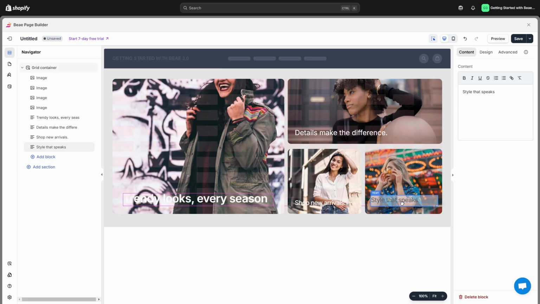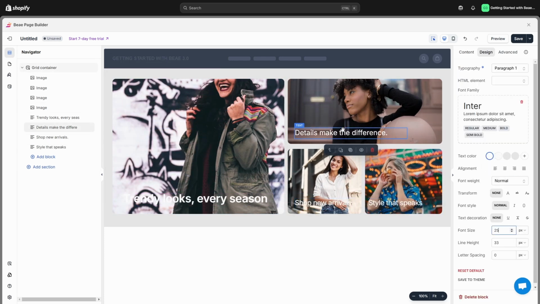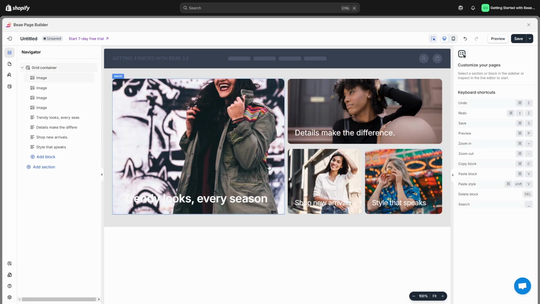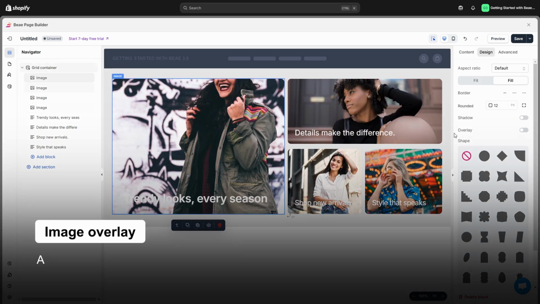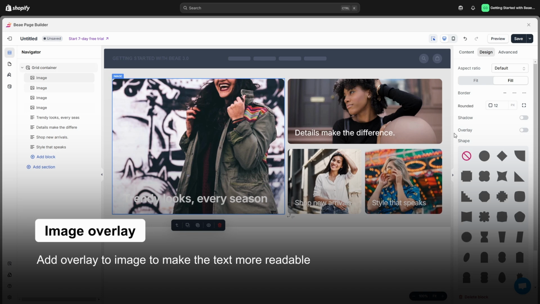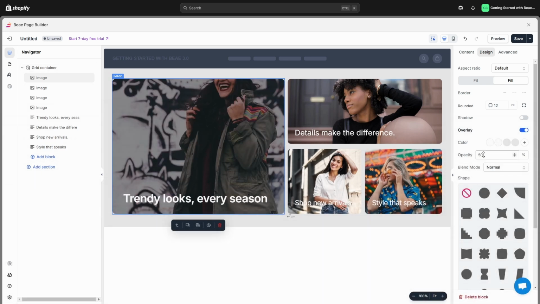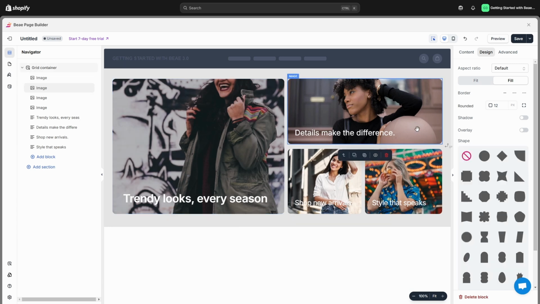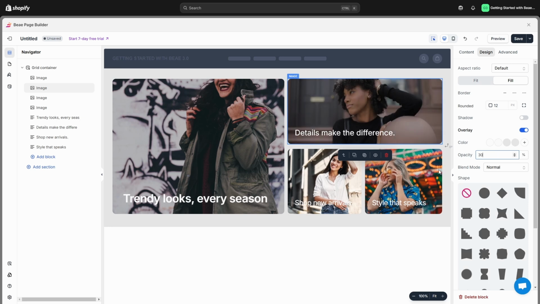Our layout is really taking shape now, but I want to make the text stand out more against the images. Here's a pro tip. Let's add an overlay to each image. Select the image either on the screen or in the navigation panel. In the Design tab on the right, simply toggle on the Overlay option. Look at that, the text is immediately more readable. I'll adjust the overlay opacity to about 30% for the perfect balance.